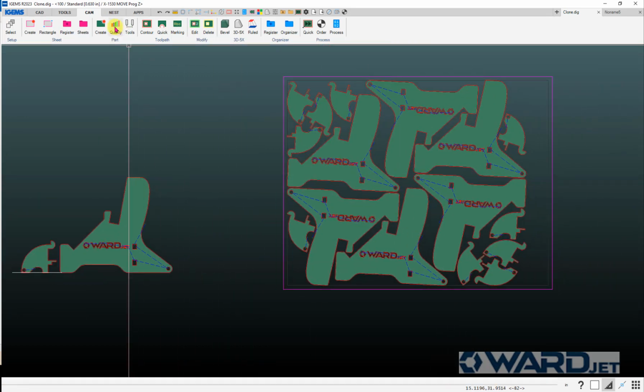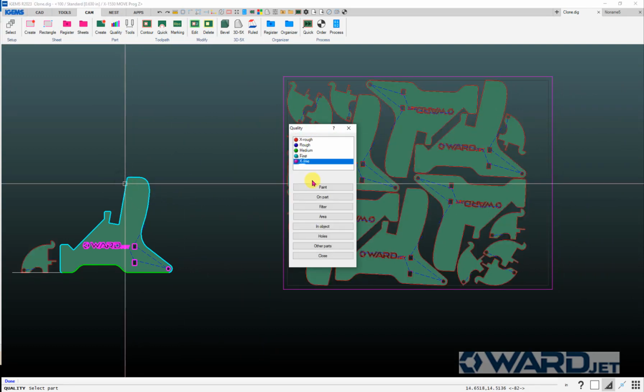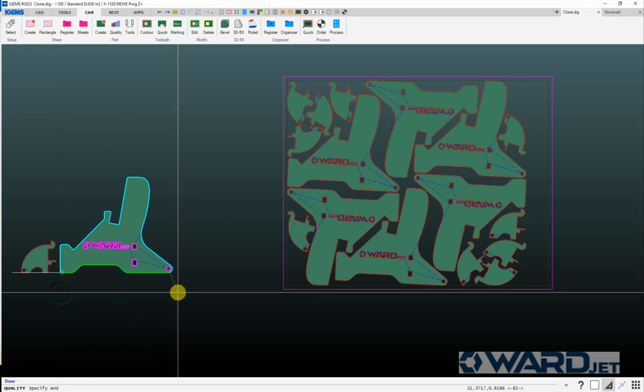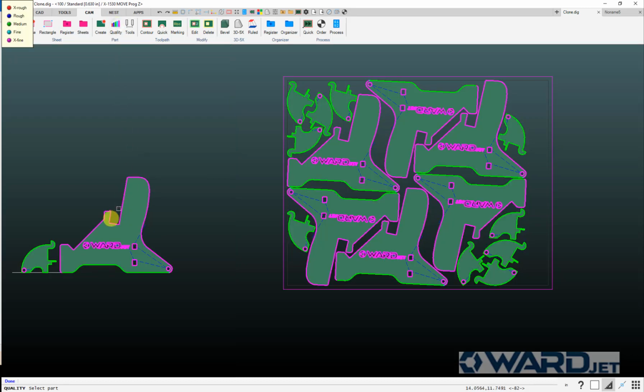Things like qualities will change automatically. You don't have to clone a quality. So if I decide I want to change the quality on this part, that automatically gets copied over to the parts.